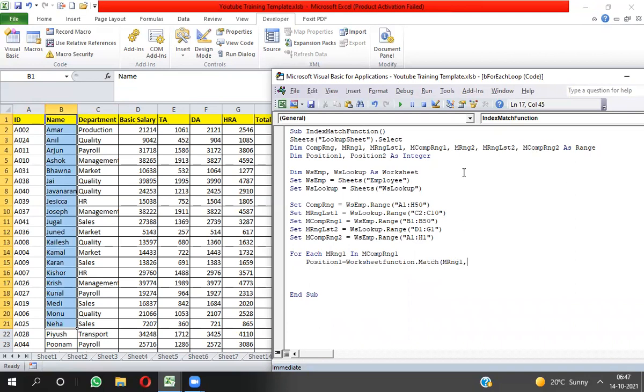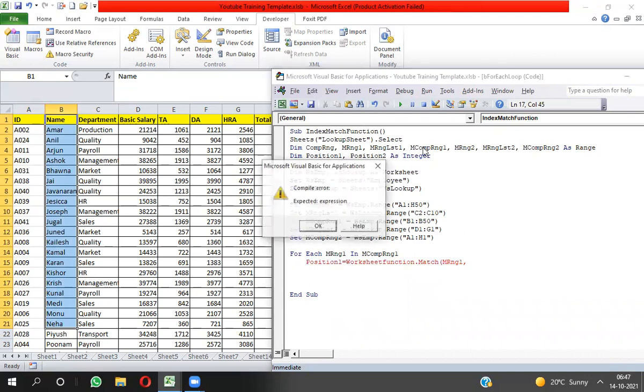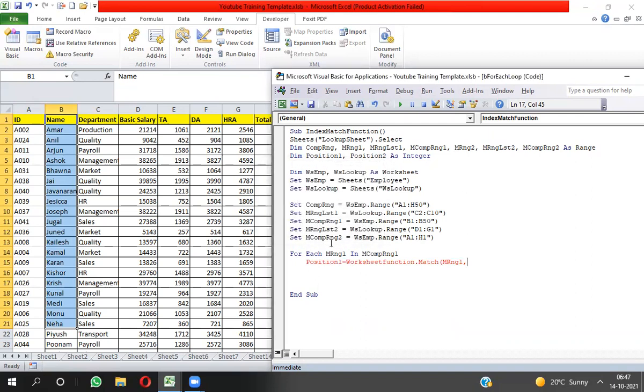I have to take m comp rng1, b1 to b50. Here I have set the wrong reference. M comp rng will be set on this parameter, comma 0.